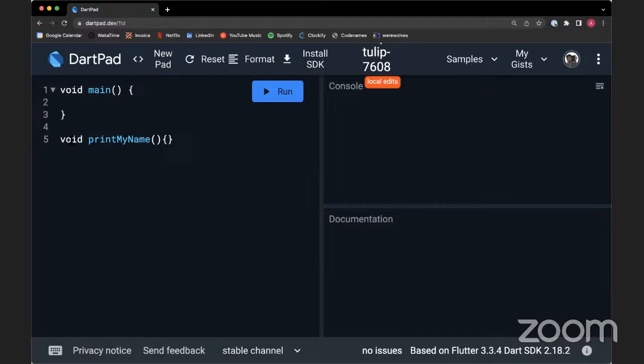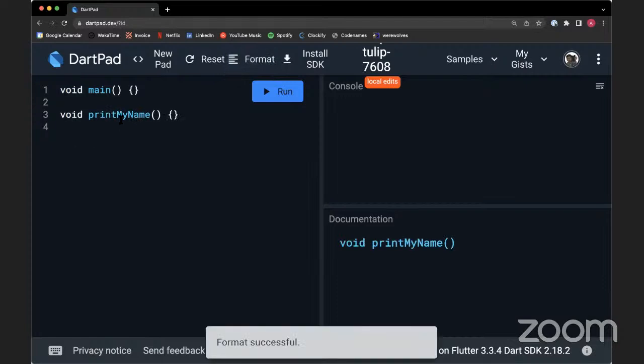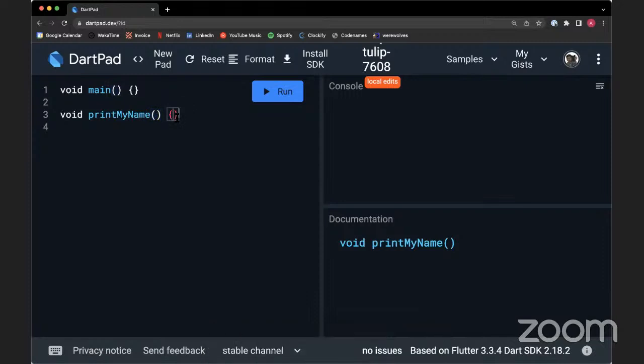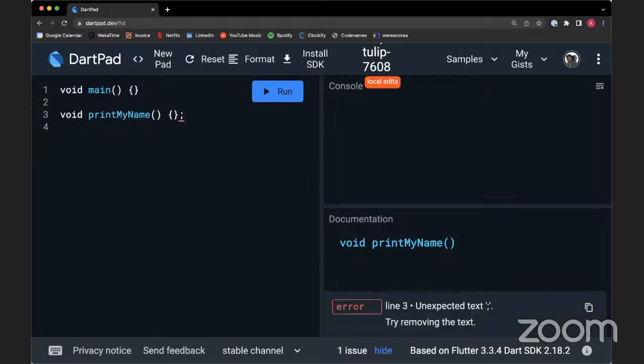But there is a keyword, right? It starts with the keyword, then the name of the function, followed by parentheses, and then it ends with curly braces, with two curly braces. The end of a function doesn't require a semicolon. It's not expected when you're declaring a function like this.